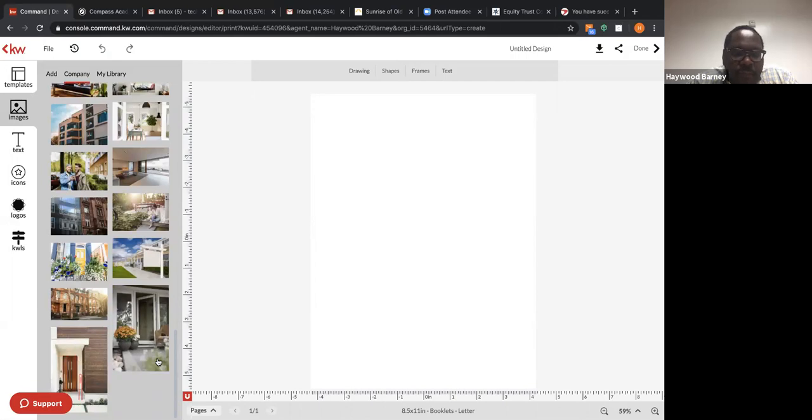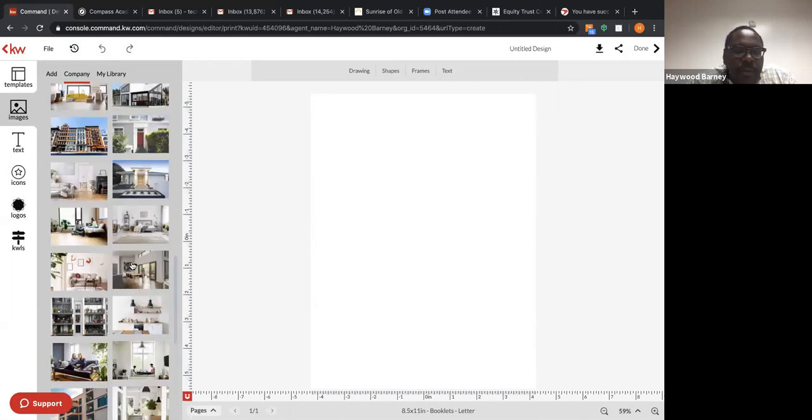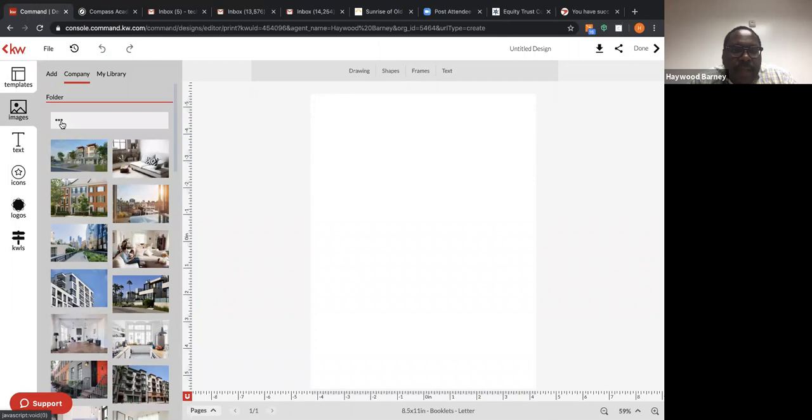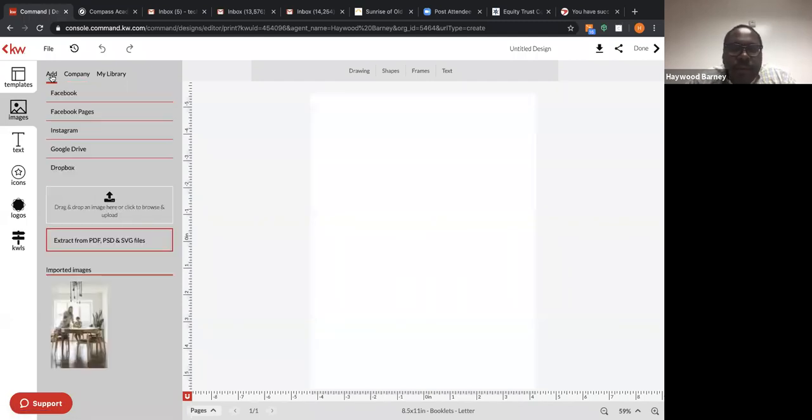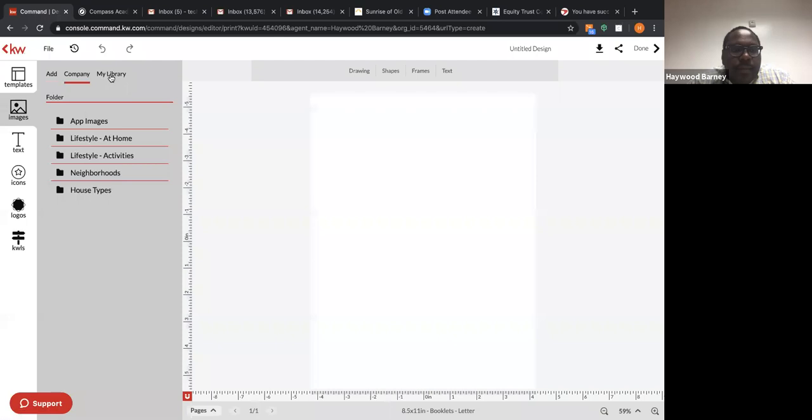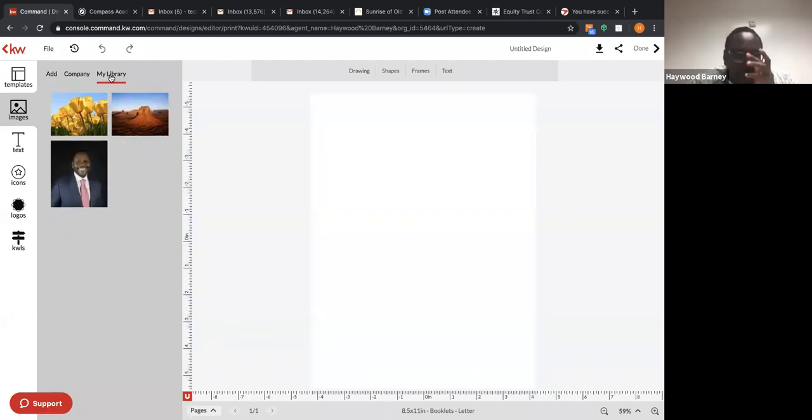So modern feel, traditional. If there's anything that you'd like to tailor your pictures to, you can use all of these pictures here. But otherwise, if you have your own photos, definitely just go ahead and add them here, and then they'll all show up here, and you can use them for your buyer's presentation. And then your library, this is where the ones that you add will show up.